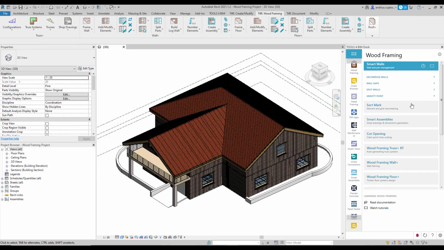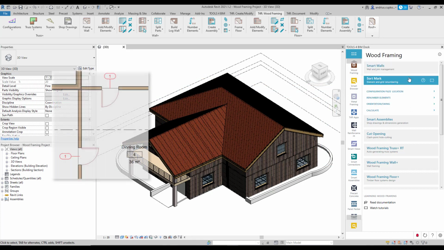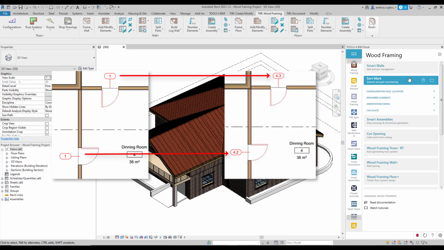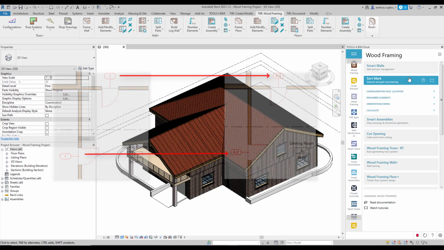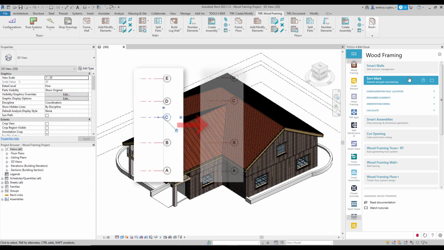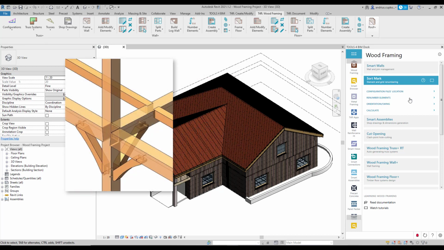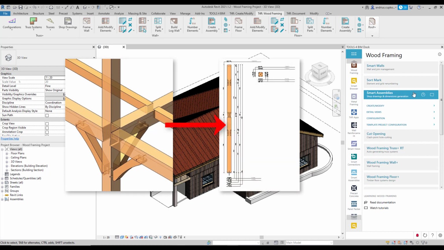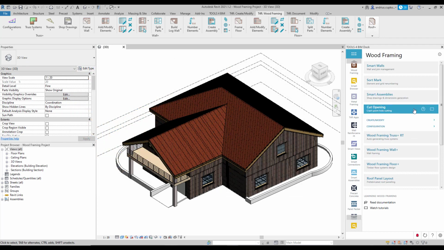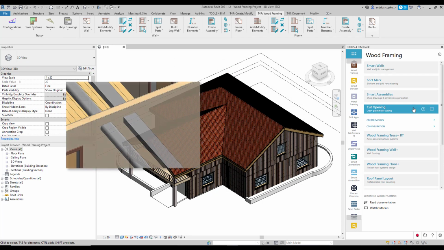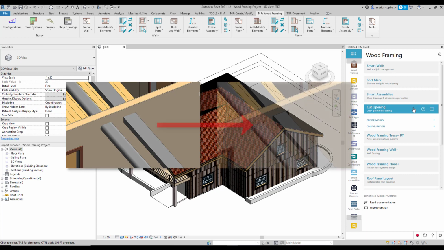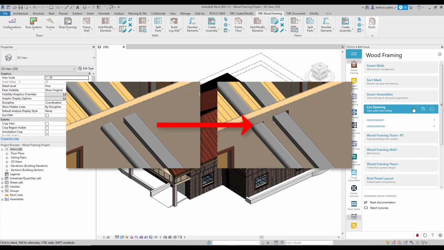Sort Mark enables Revit users to quickly number various elements, including doors, walls, windows, grid lines, and other elements. Smart Assemblies is a tool that speeds up the assembly creation for particular elements when you don't need the assembly of the entire framing panel.